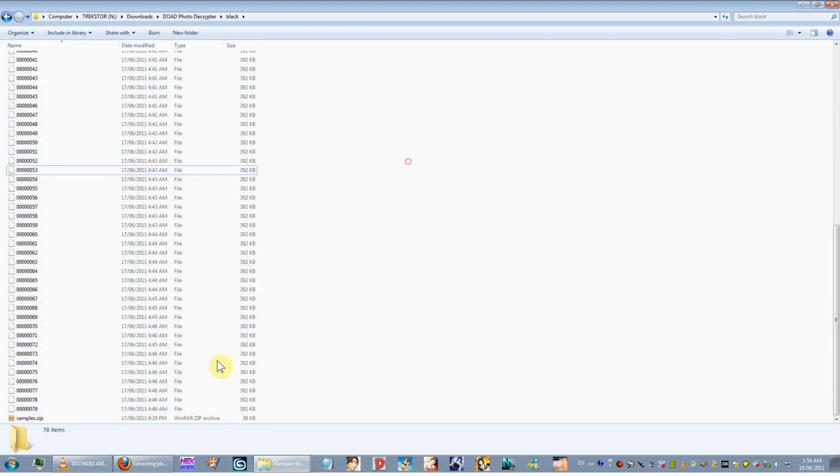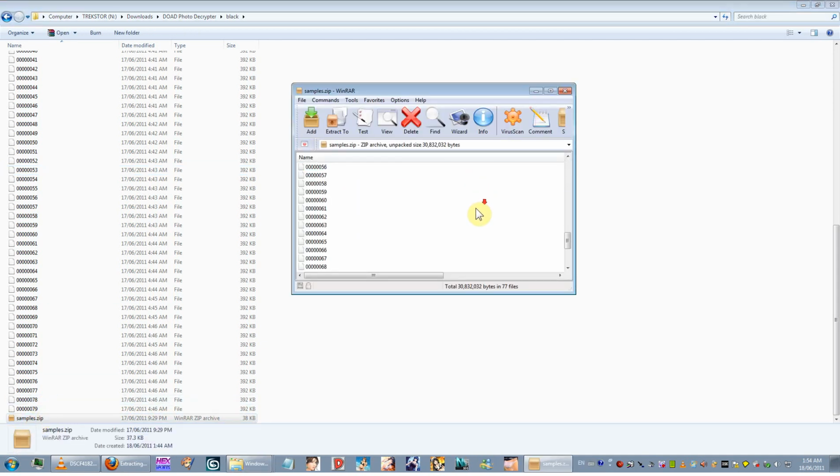I also included mine when you get this package. You can actually open mine in here, but they won't do you any good because they're locked to my system. So you have to make your own.